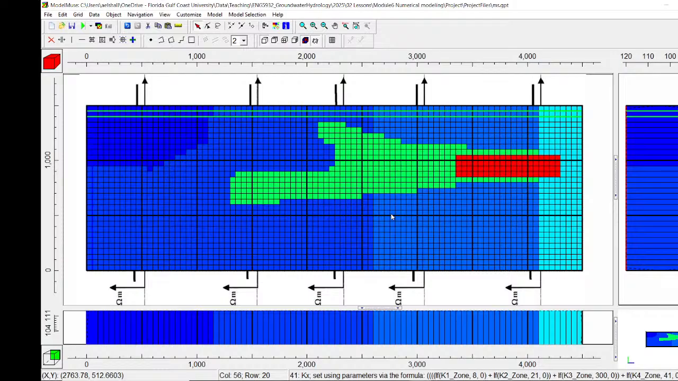Okay, so add the river. After we do this, we can add a river. To add a river, we need to first subdivide the cell. Subdivide the cell because the width of the river is only 40 meters and each cell is 50 meters by 50 meters. So in order to add the river, we need to subdivide the cell.